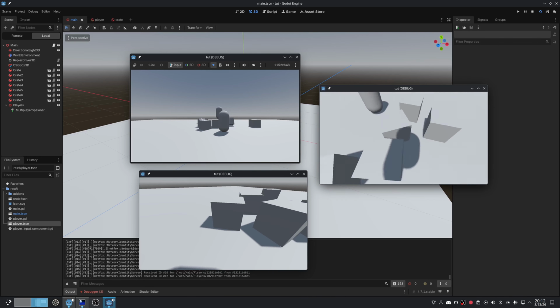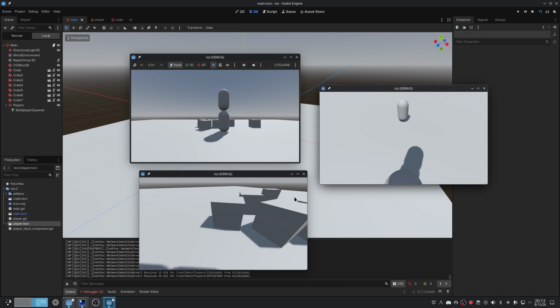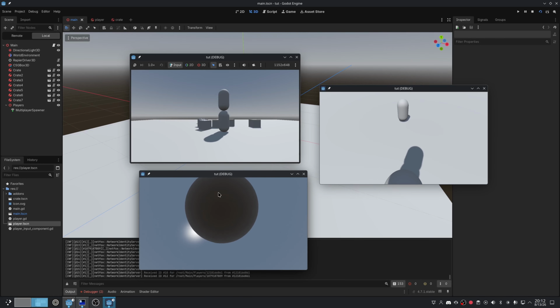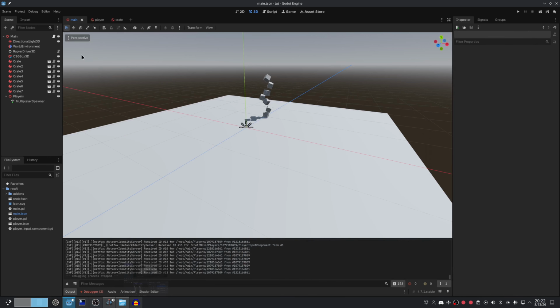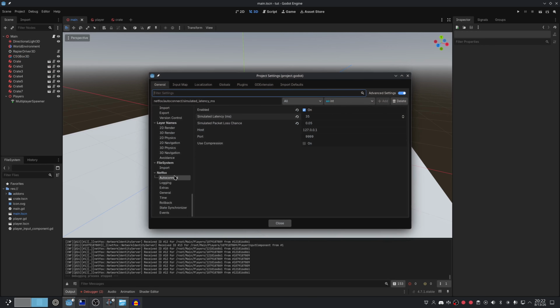This time I'm going to show you how to make a development level where you can just start it and it's going to automatically spawn in players. First off, let's make sure we have AutoConnect on. It's in project settings. AutoConnect.